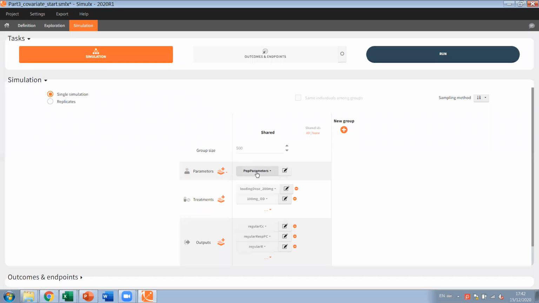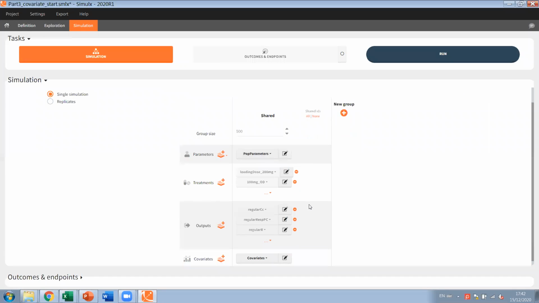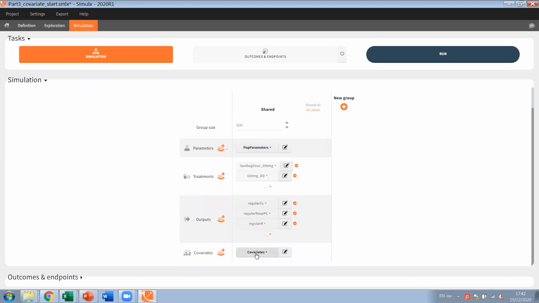I have the population parameters, the treatment as before, same outputs. And now for the covariates, I'm going to set this cov distrib1. So for each individual, we're going to sample a covariate value using the population parameters and the sampled random effect. We're going to generate individual parameter values that we can then use to simulate using this treatment and these outputs.